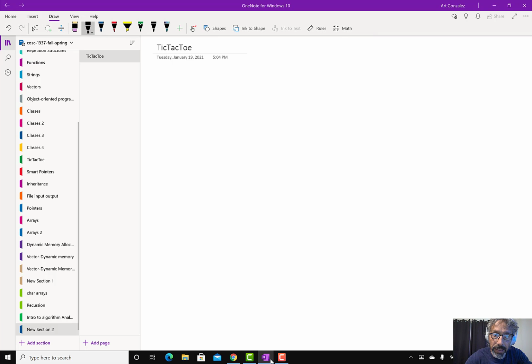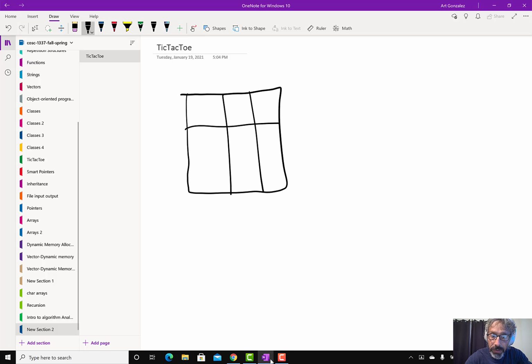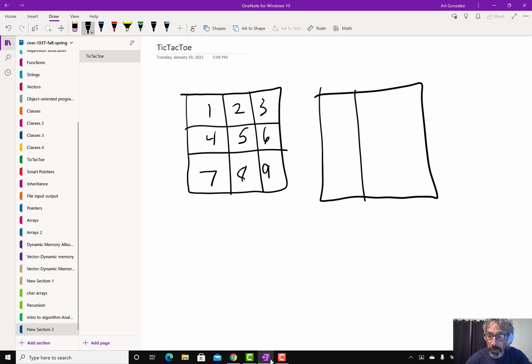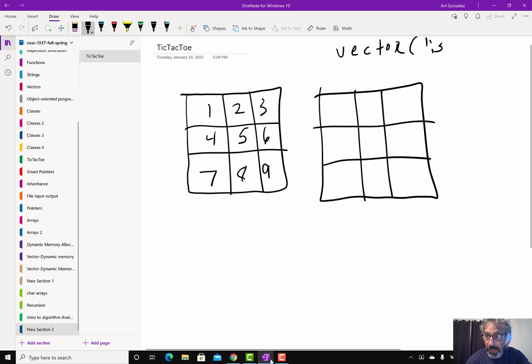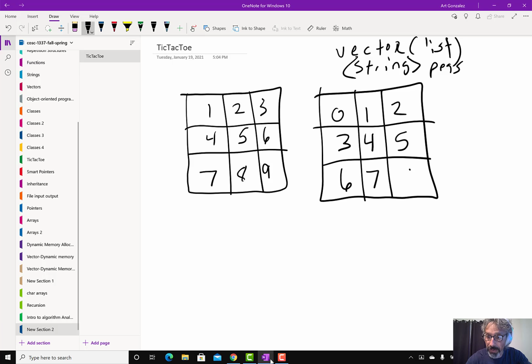we know that a board for tic-tac-toe has 1, 2, 3, 4, 5, 6, 7, 8, 9 slots. However, recall that in programming, we always start at 0. So when you're dealing with the vector, remember the vector is a list, and you will use a vector of string, and it's named pegs. It starts at 0, 1, 2, 3, 4, 5, 6, 7, 8.